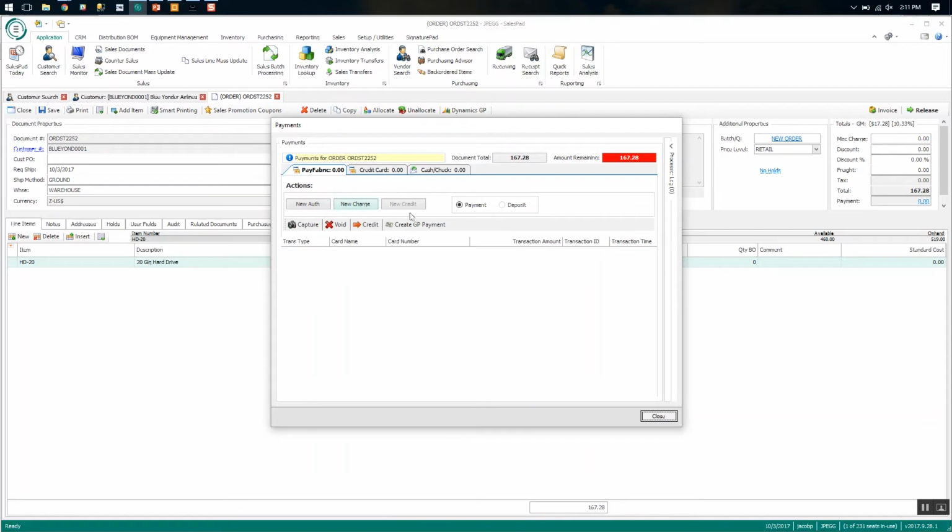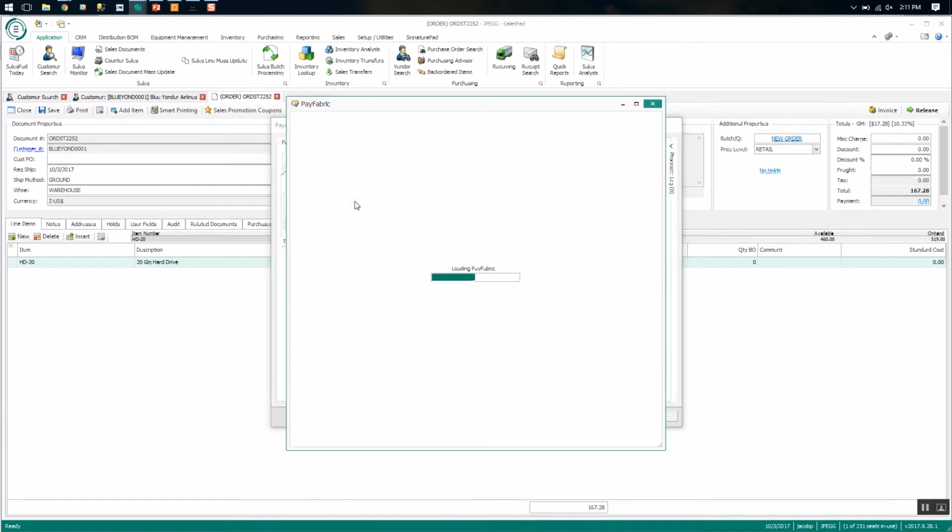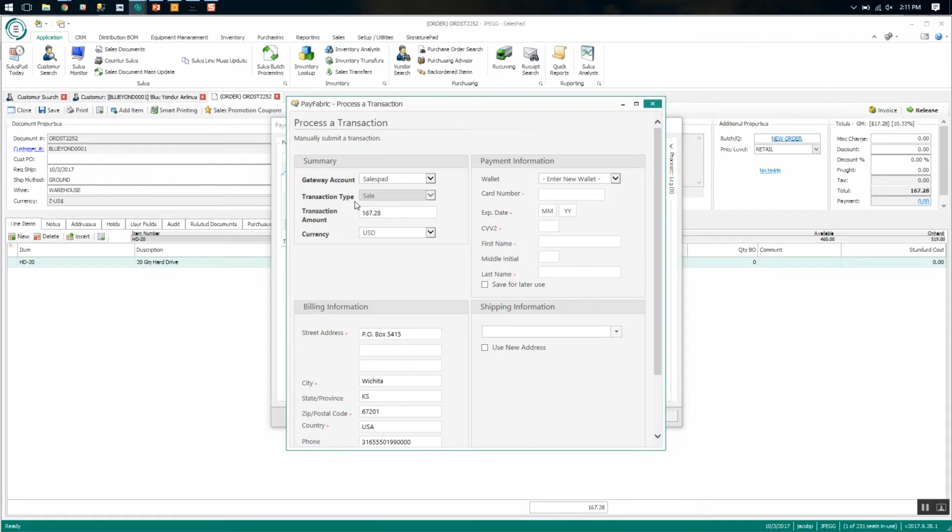So again, we have the ability to do authorizations. We can do charges. So that's standard functionality. So if I click the new charge screen, this is going to pop up my actual credit card transaction screen. All of this information is pre-filled out for me based off of how I have my setup in PayFabric.